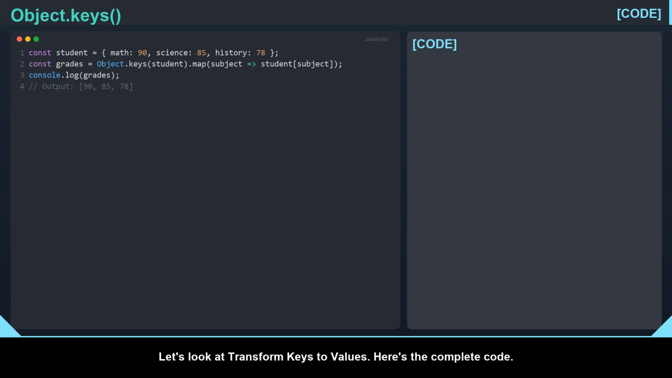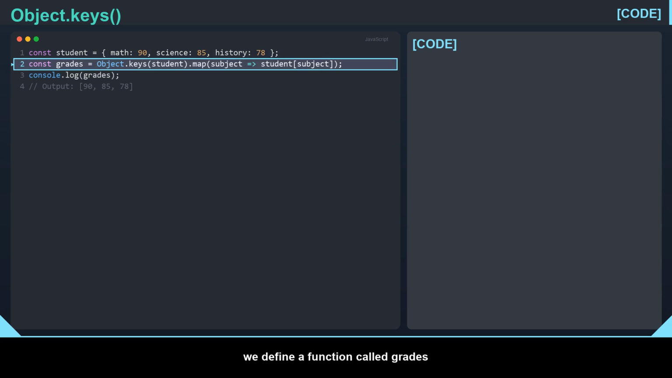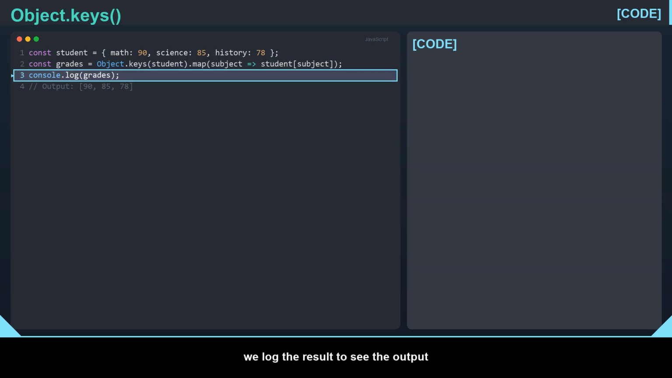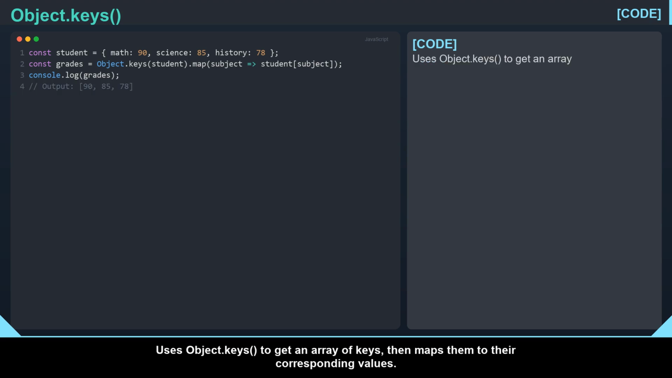Let's look at transform keys to values. Here's the complete code. We declare a constant variable called student. We define a function called grades. We log the result to see the output. And the result will be 90, 85, 78. Uses Object.keys to get an array of keys, then maps them to their corresponding values.